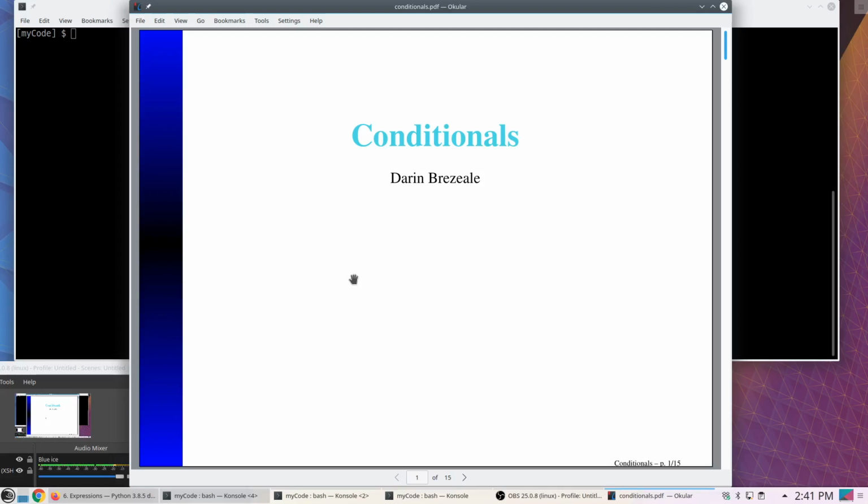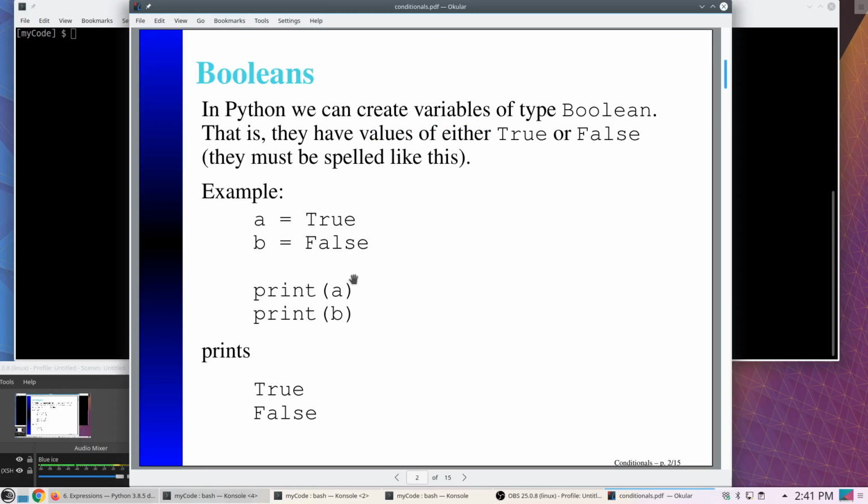Now I'm going to introduce conditionals. In programming, there are many situations in which we need to ask a question, and based upon whether or not the answer to the question is true or false, do some particular thing. To do that, we use conditionals. But first, let's introduce a new variable type called a Boolean.